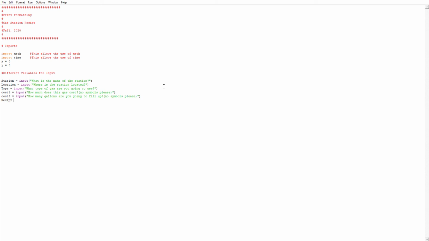We're going to hit the space bar, the equal sign, space again, and instead of typing in input, we're going to go with a quotation mark, and we're going to type in the total cost per gallon, and finish it off with a quotation mark.